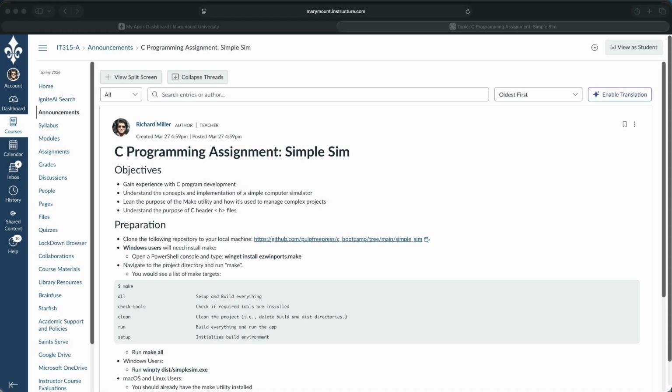I'd like to talk a little bit about the C programming assignment that I sent out via an announcement last week. So what is this programming assignment? It is a simple computer simulator, but a lot of the work is already done for you. Let's just go over the objectives.